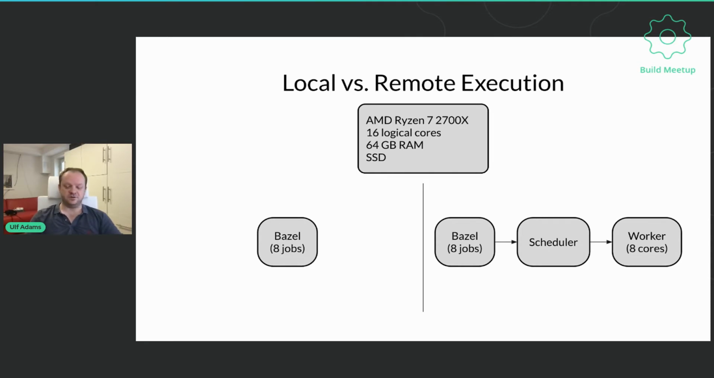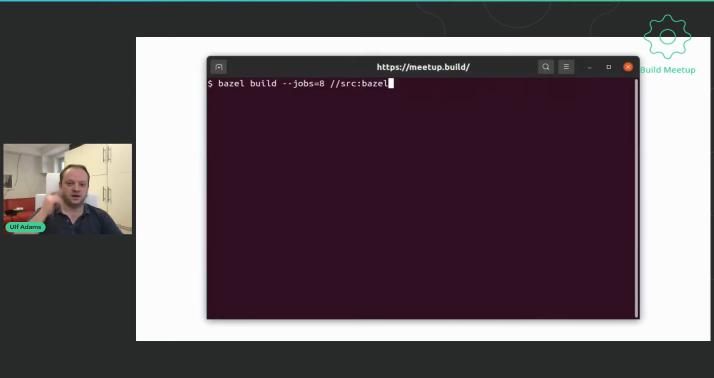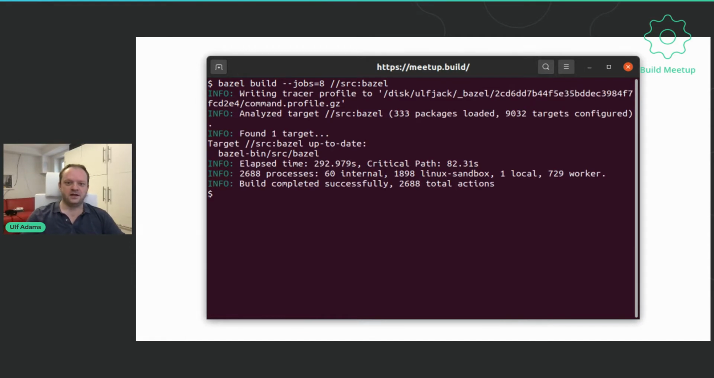So let's give it a try. Let's run Bazel first locally with jobs equals 8, and the open source project that I'm building here happens to be Bazel because that's what I'm familiar with. We'll get to more details later. All right, let's do the build. It takes 292 seconds, almost 300 seconds.